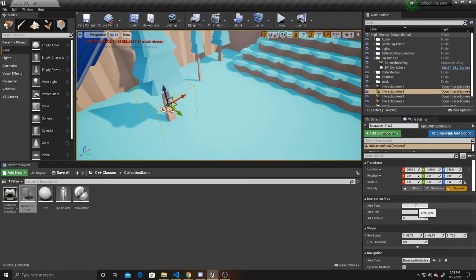And then we need to go over to the properties of the interaction area and name the type and the item and the amount. So again, the type was the action. Since this is a tree, we'll be chopping. The item was what the player collects. I'm doing logs. And the amount is whatever number you want it to be. This is a slightly bigger tree, so I'm going to do 7.